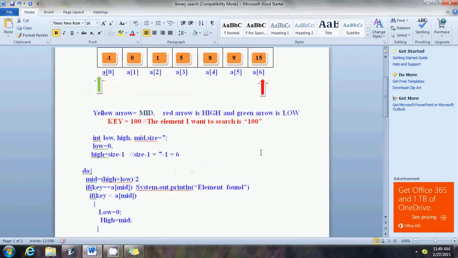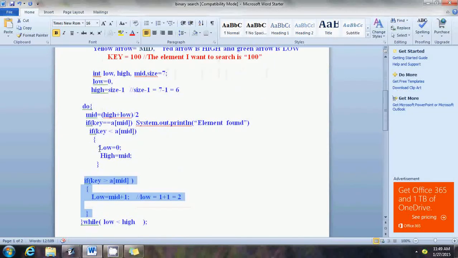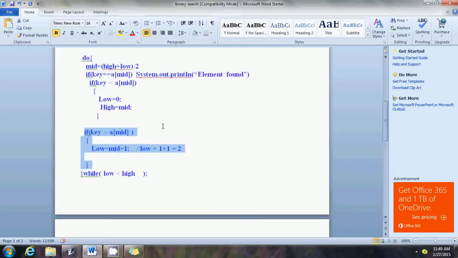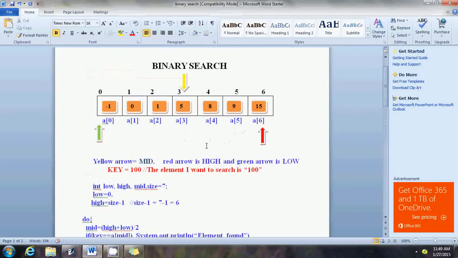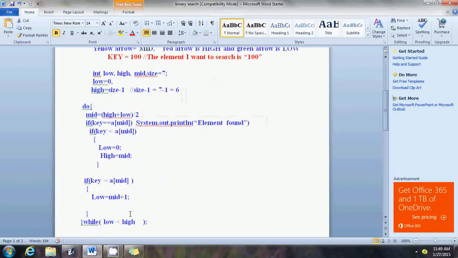So we go into this block of code. Is our key greater than A of mid? What is our key? Our key is 100. Is 100 greater than 5? Certainly yes. So we enter this highlighted block, where we say low is equal to mid plus 1. What was the previous mid? Wherever this yellow arrow is pointing. Now low is equal to mid plus 1. So we made this modification, low is equal to mid plus 1.